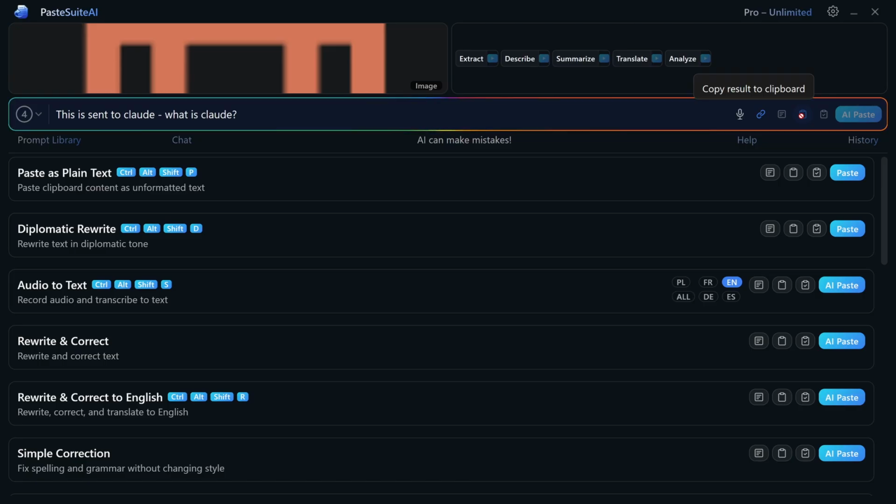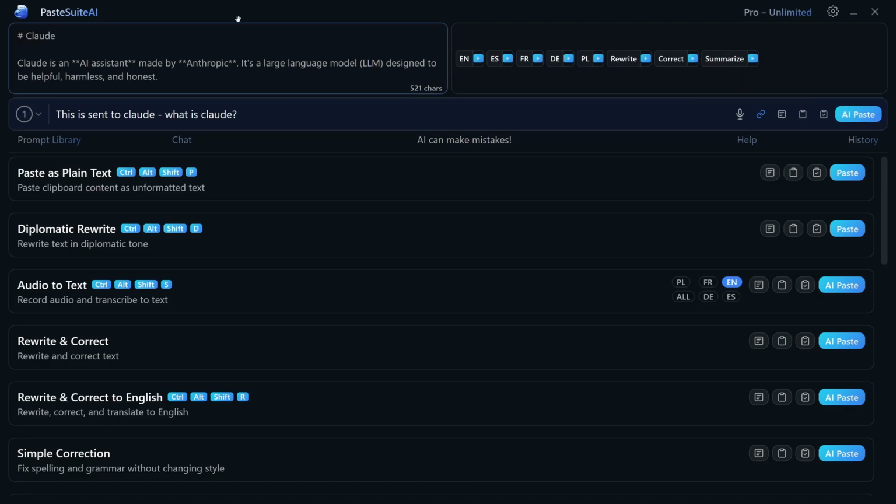Let's test it using the Clipboard Only button, which copies the result to the clipboard without pasting it into any application. As you can see, the result is stored in the clipboard and is visible in the clipboard preview.